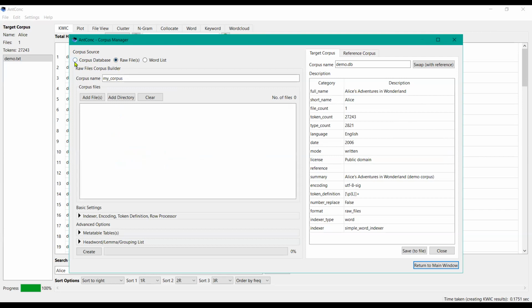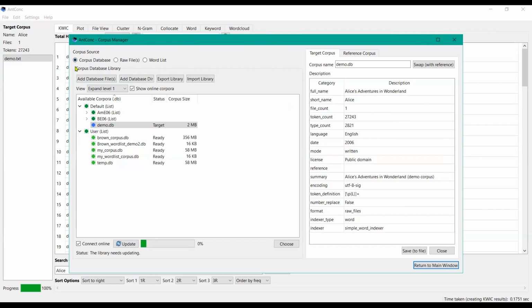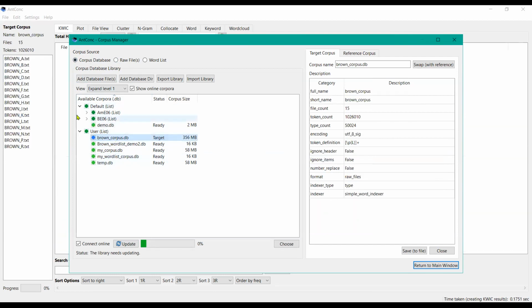I'm not going to do that, because down here under user list, I already have what I loaded up. So in this case, I got the Brown corpus. And it tells me on the left-hand side here what it is. Right here, and it pops up. And then you'll notice on here, my target corpus is all this, and it tells you the files and the token types and all that sort of thing. So it tells you what it is.